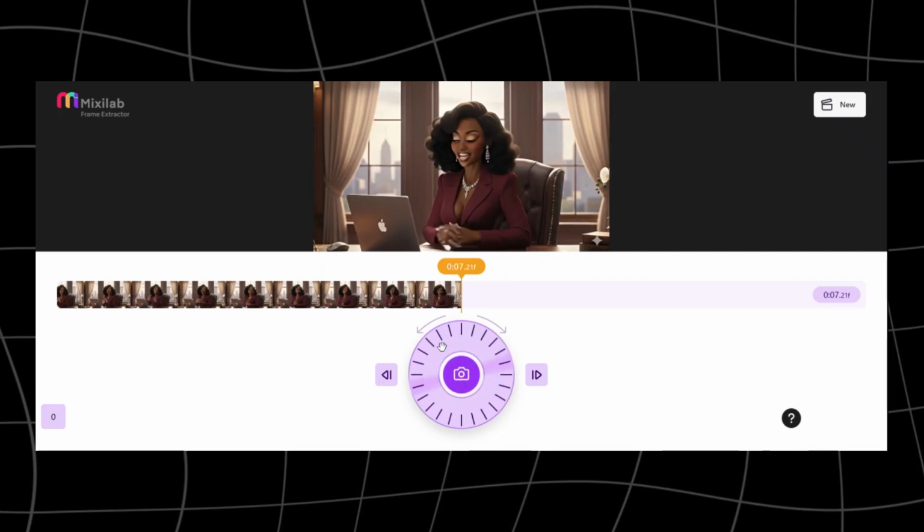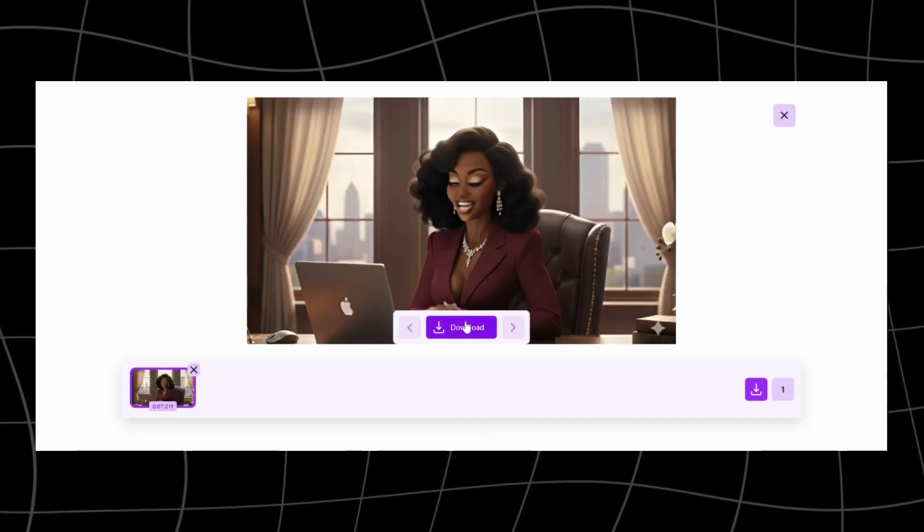This is our photo on the left corner here. Click on it and download. Save that frame. This will be your new reference image for the next video. What this does is it ensures that the ending frame of one video is the starting frame of the next.